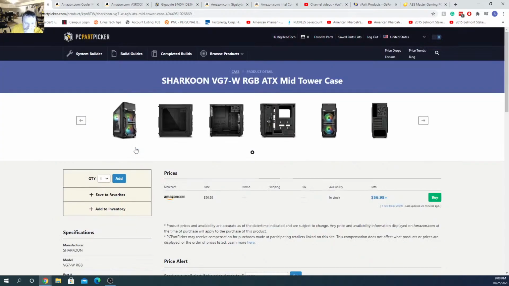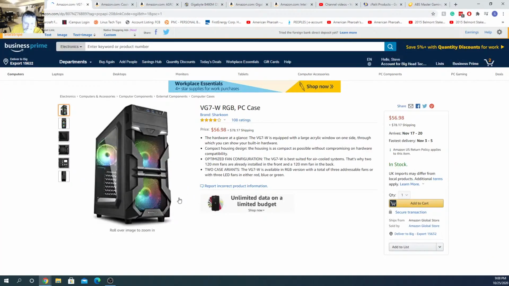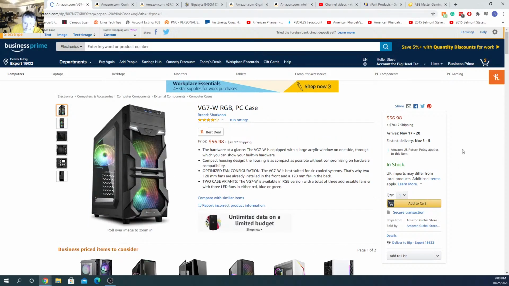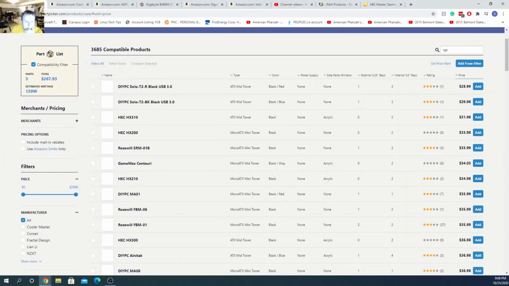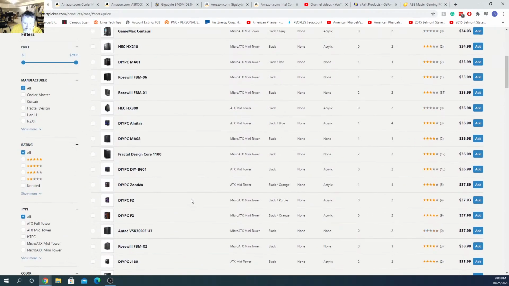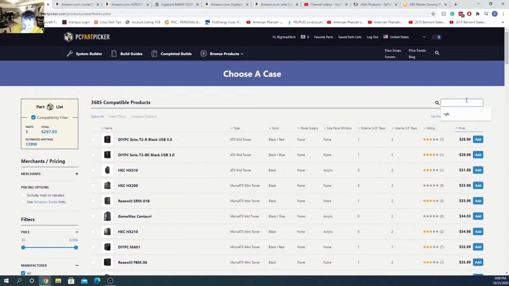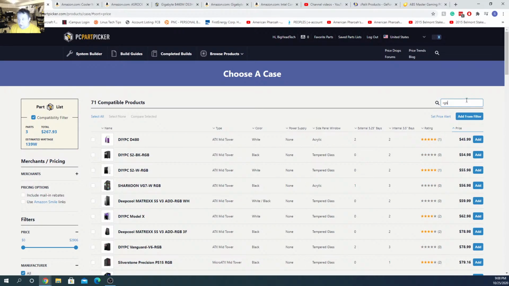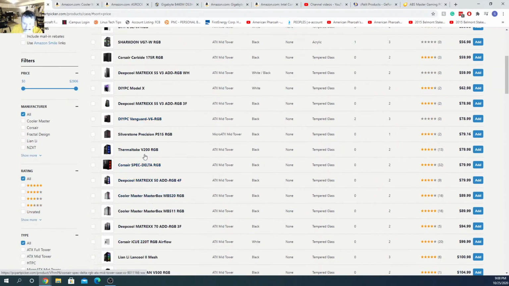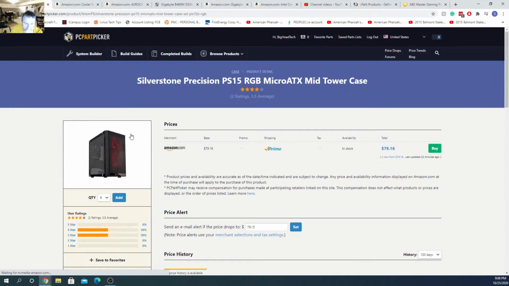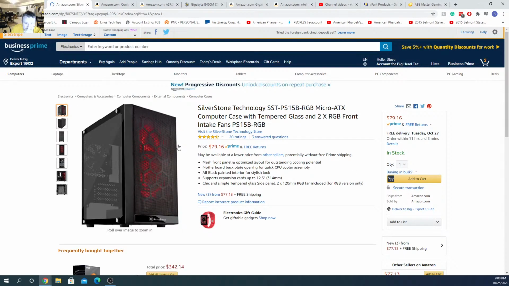What is this? Well, this may not come until next month, or the end of next month, so let's not do that. Yeah, if you guys see anything, let me know. Oh, the Deepcool Matrix 55 is a fine case. I have no issues with that. Let me look at this one.